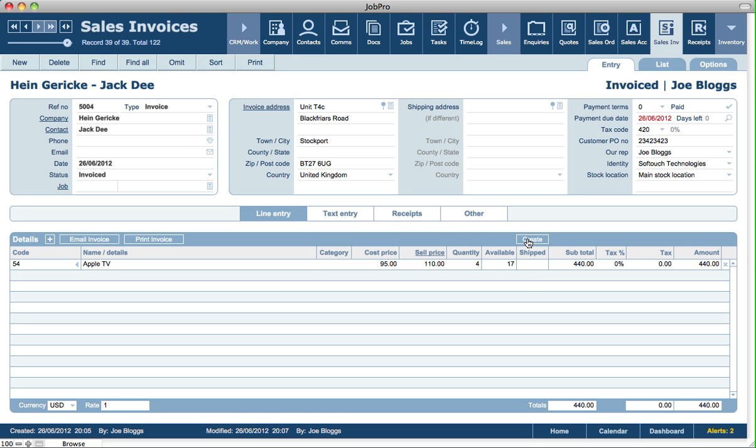Now in here we can create a shipping record relating to this invoice if it's for an item that you're actually going to be shipping. But this could be a service in here, so there'd be no need to ship at all. So let's click create.